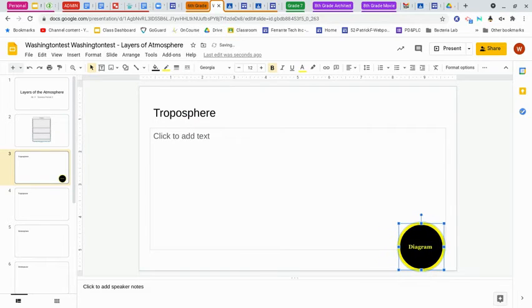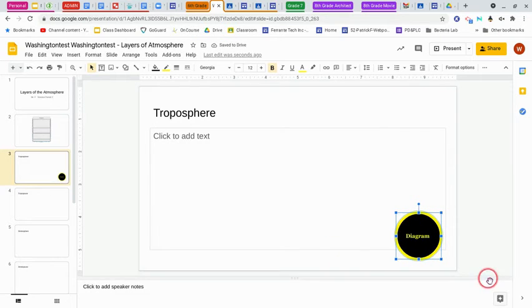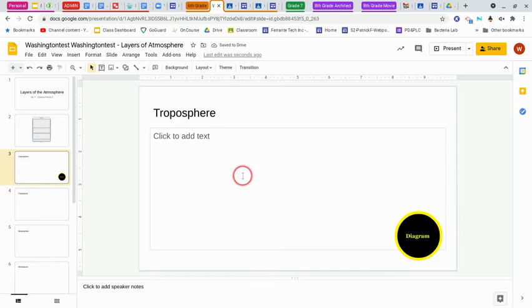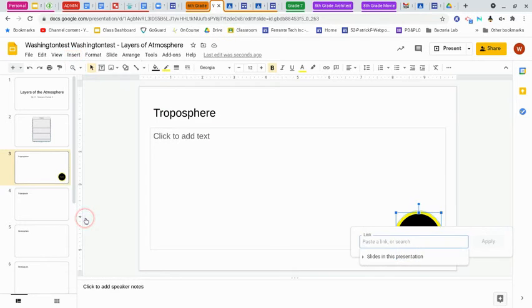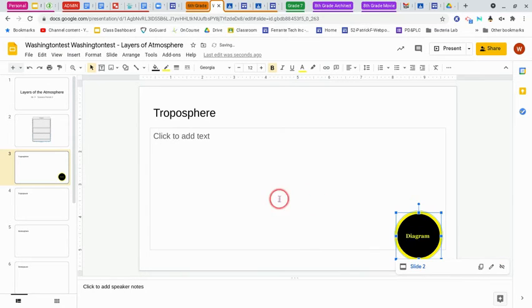And then I'm going to position this button in the bottom right hand corner, either using the arrows on my keyboard or the mouse pad. Okay, now that you've created that button, we have to hyperlink that button. So if you remember how to do that, you can either use the insert pull down menu and link, or Control K. And now you're going to link to the slide that has the diagram on it, which is slide 2, and then hit apply. Right, now you've made one button.